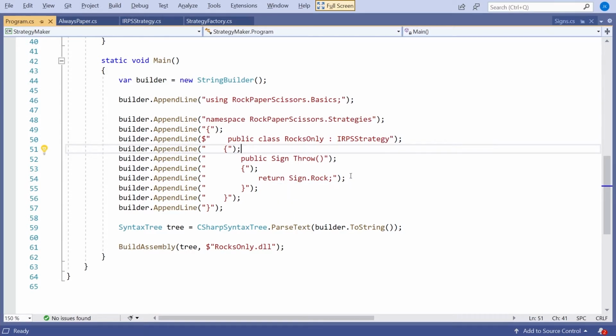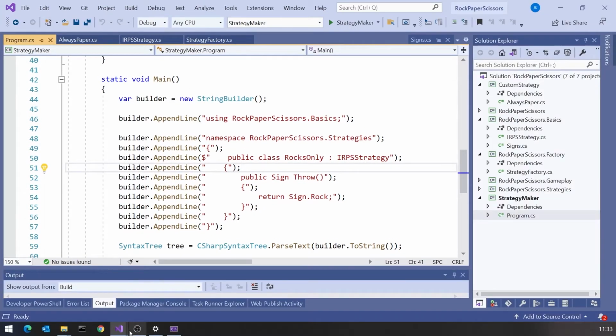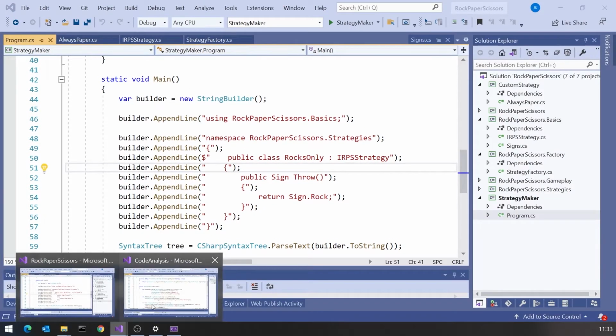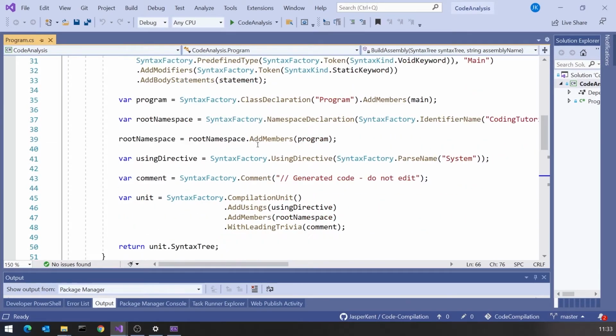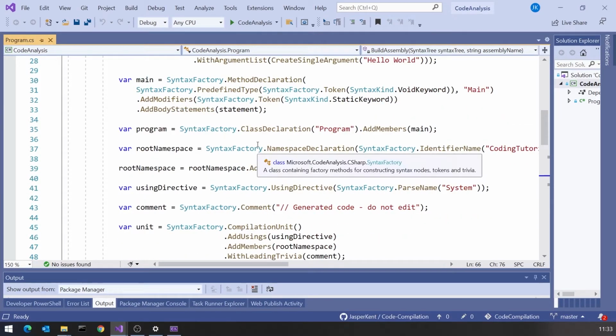Now, I've done that as text. We saw the other week that the alternative way of doing this is to actually build up your syntax tree using this syntax factory. And it was all quite complicated. That code there was just to put together a Hello World program. And although in more complicated cases this may be the way to go, I think just for now it's easier just to be putting this together as text.